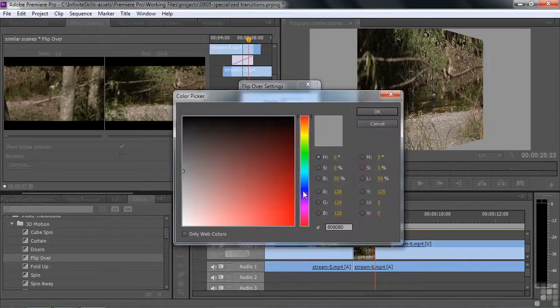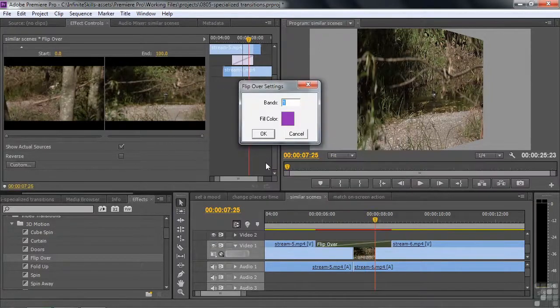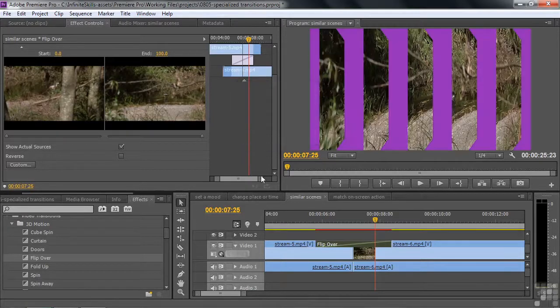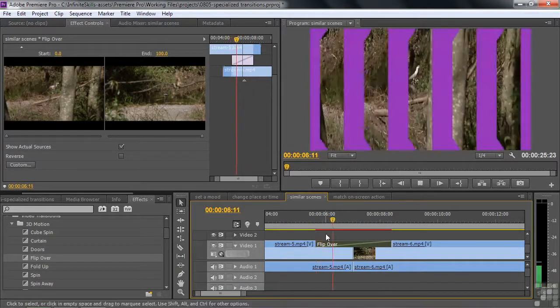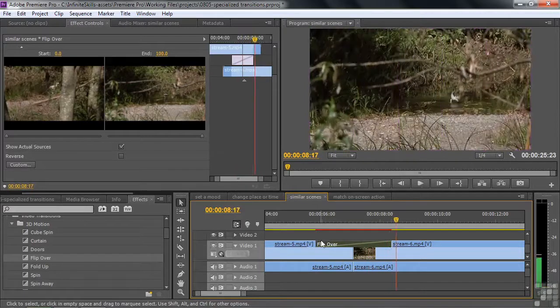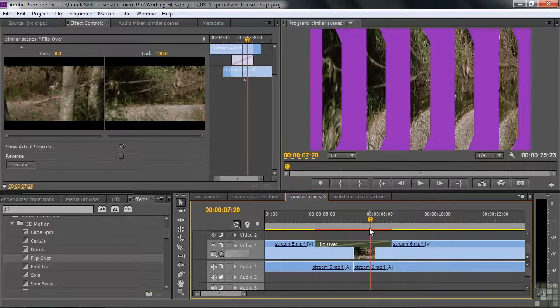So you can change the fill color to something else. Let's make it really obvious so you can't miss it there. And then it says how many bands do you want to have? Let's have 5 bands. Let's just take a look at that. Here we go. One scene flips over to the next. Kind of garish, but I want to make sure you see how that works.